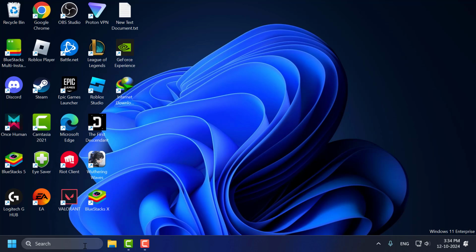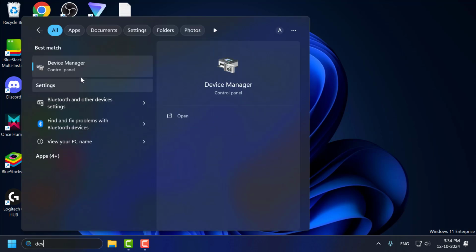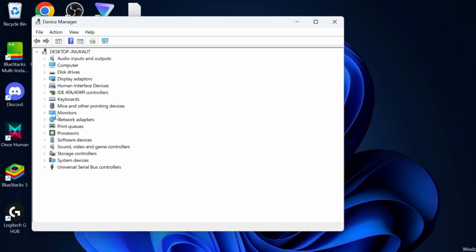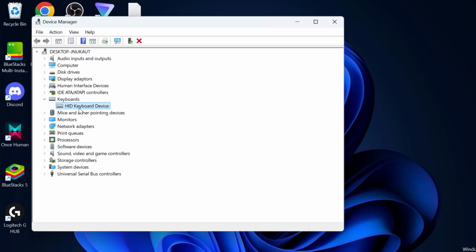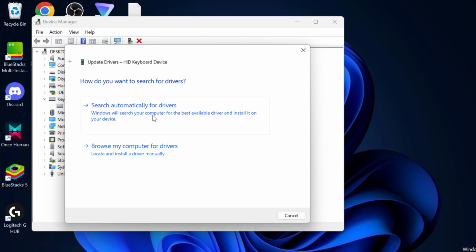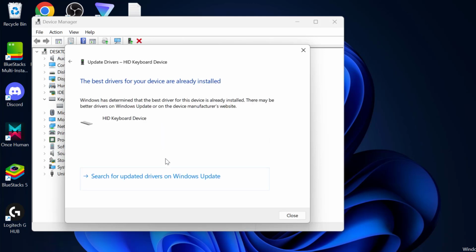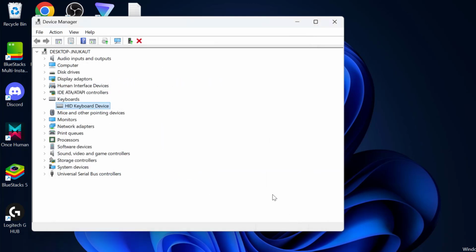Method 3, you just need to go to search menu and type device manager, click on open it. You just need to expand the keyboard section and right click on your keyboard device and select update driver. Select search automatically for drivers and now close stuff here.